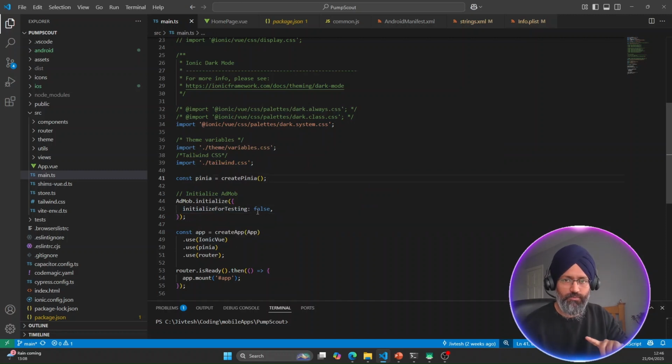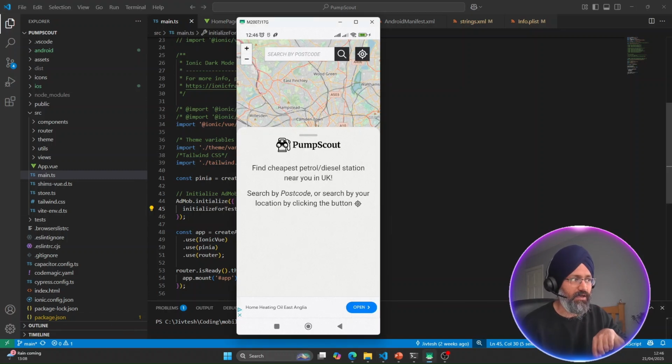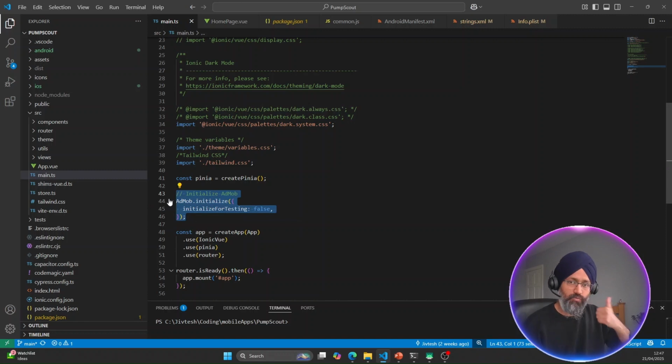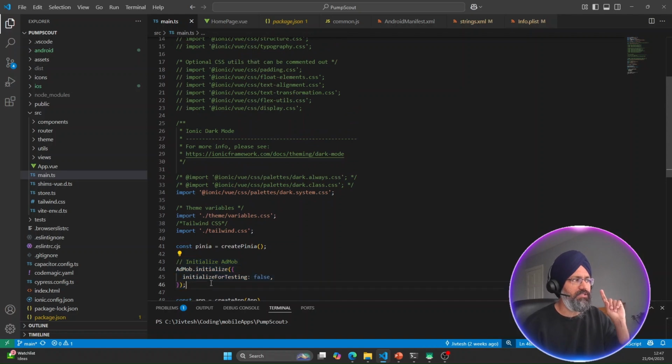One thing to remember: it says initialize for testing. When you're testing, you need to mark it as true. As you can see right now, I'm showing my live ad. When you're developing, you don't want to show the live ad, otherwise if you show a lot of ads, Google is going to seize your account. So make sure this is true. Initialize for testing means you are testing. That is the one change you need to do in main.ts: import AdMob and then just initialize it.